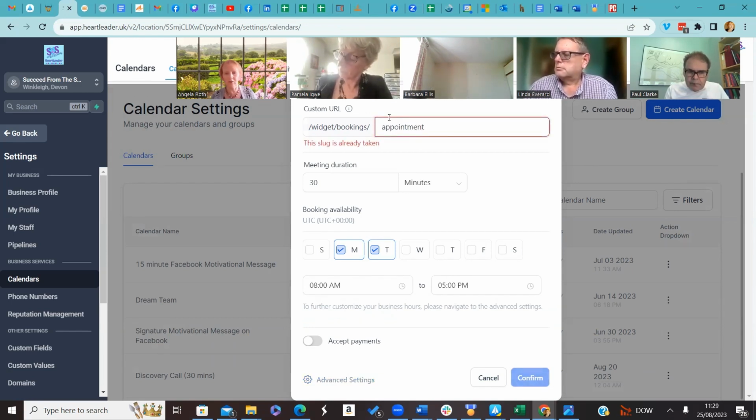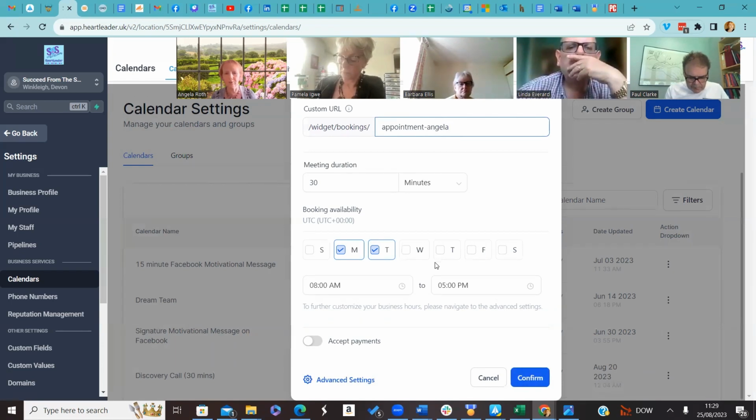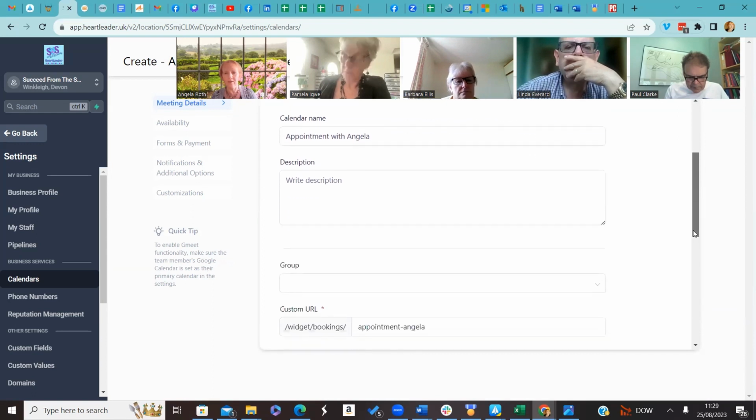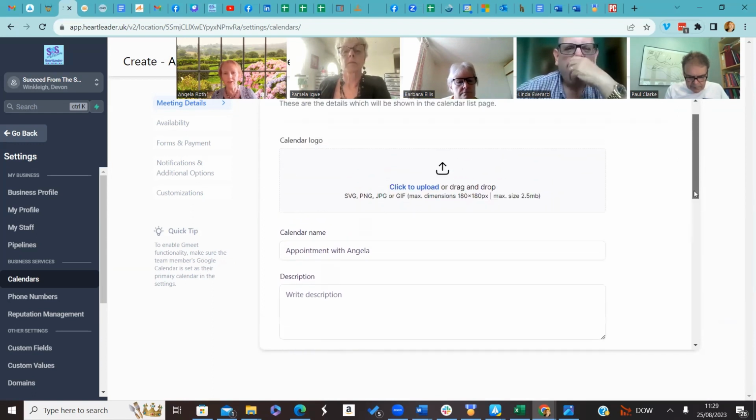Make sure you've added in your... see where it says that slug is already taken? You just need to add something else to it. It wants something else to make sure it's an individual one. But now you want to go to advanced settings. And this is where you can now add in more information, which they will see.